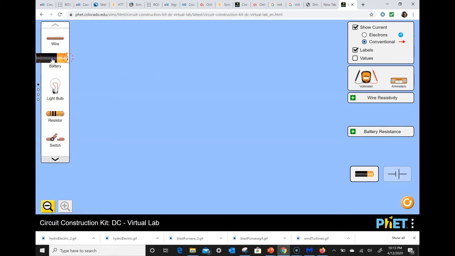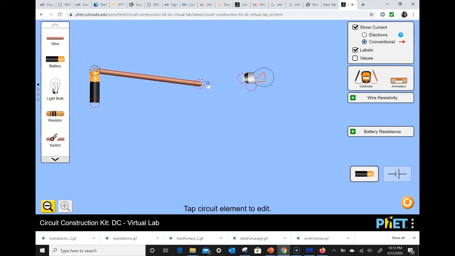So let's bring in, and this is all drag and drop, let's bring in a battery. We can rotate it by just clicking on the endpoints. Let's bring in a light bulb, because we want to build a simple light bulb circuit. I'm going to connect up the battery to the light bulb.